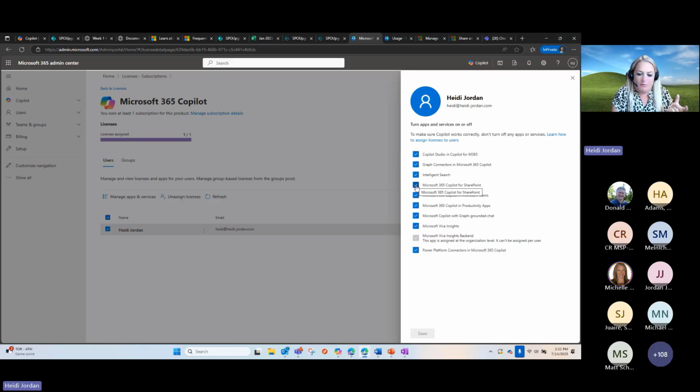And then there's Copilot in SharePoint for site pages too. So that disables all of it. It's all or nothing at this point. But I don't think you could really specify whether you could do communication sites or team sites.